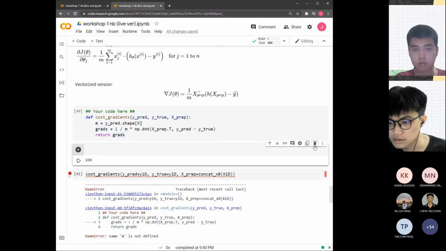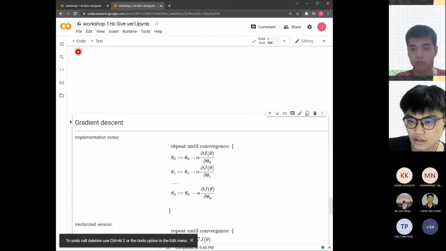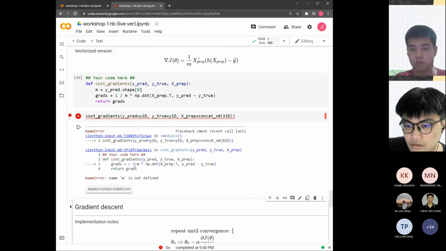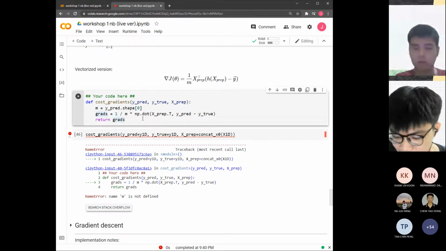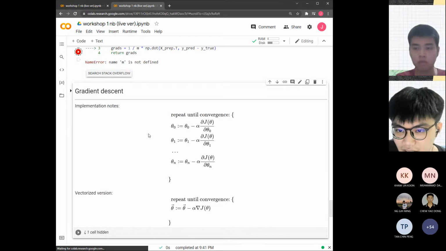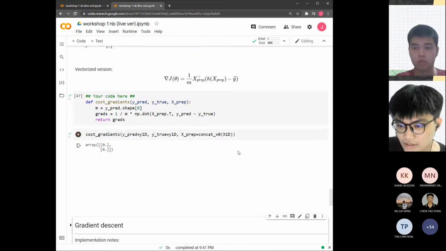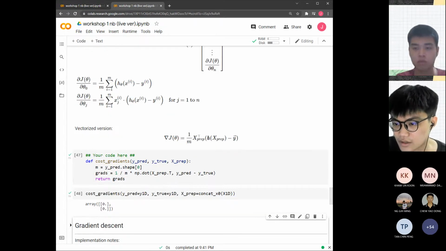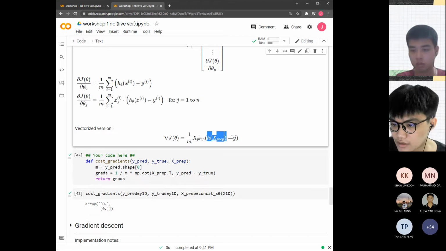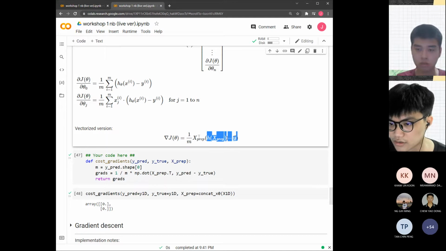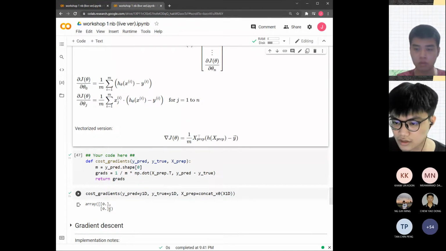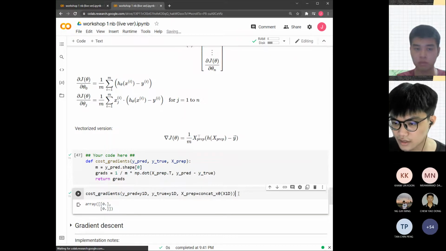All right, let's go run this. What's the gradient? Wait, m is not defined again. Oh, because I haven't run this function, sorry. All right, so when our predict value and the actual value is the same, then the difference is 0. And then from this, we can see that all the things we can get is also 0. So the gradient is 0.